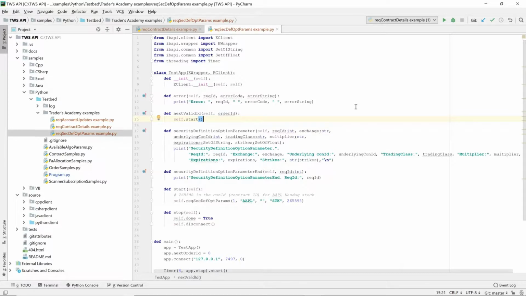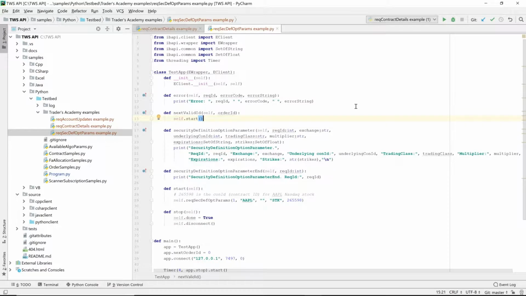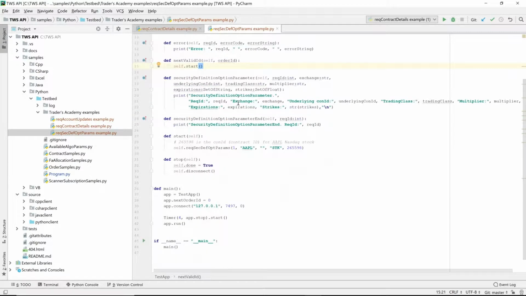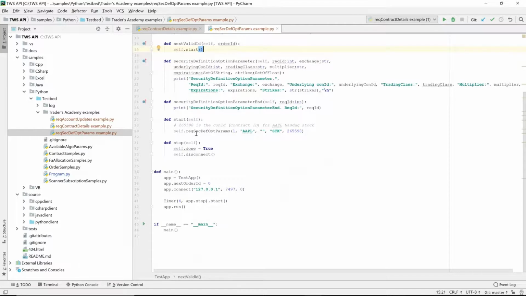So this is a short sample program to demonstrate the function reqSecDefOptParams and the expected results. It's very similar to the previous program. The only difference is that we have a different function we invoke this time. So if we go to our start function, we can find now we're invoking reqSecDefOptParams. And the parameters which this function takes are first just an ID to label this request in case you have multiple requests going on at the same time.